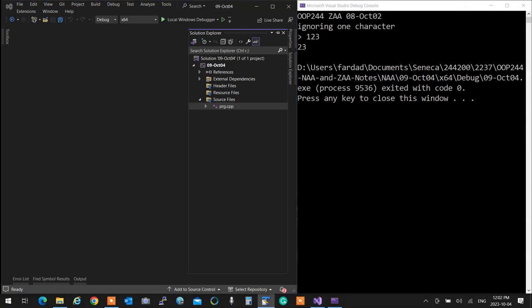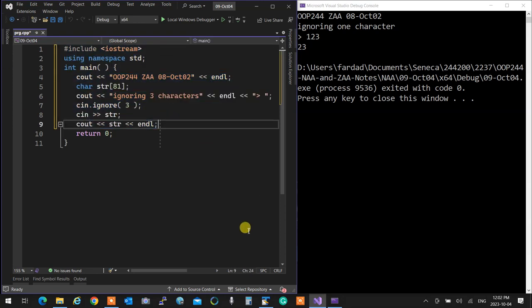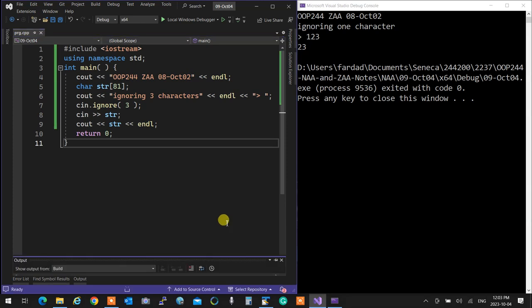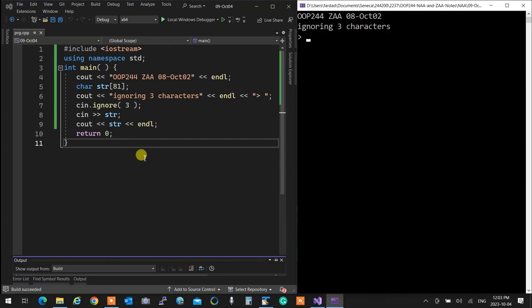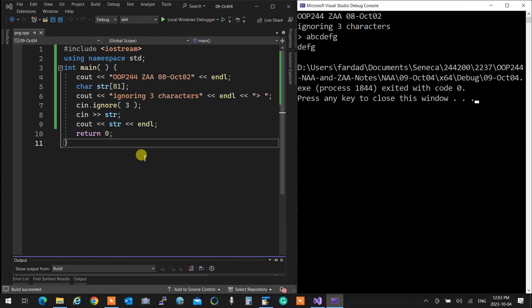Next one is ignoring with many characters. So if I have something like this, now I'm not doing num anymore. We know that num, string, everything is the same. I'm just going to use a string so I can enter anything and demonstrate ignore. It doesn't have to be a string. It could be any data. It doesn't make any difference. The extraction operator works that way. So now, if I say ignore 3 over here and I run the program, if I enter A, B, C, D, E, F, G, then D, E, F, G is going to be entered. The first 3 are ignored. Are we okay with this?